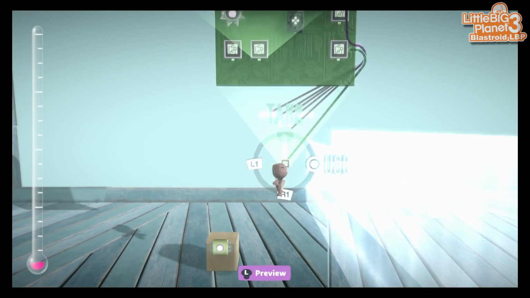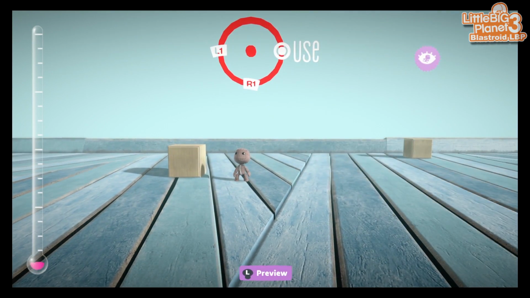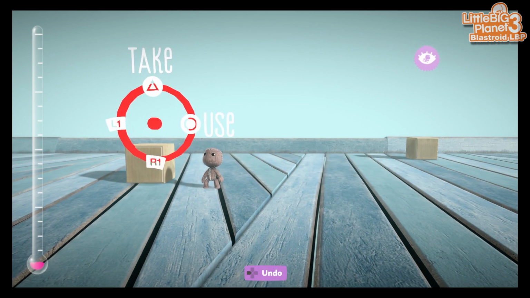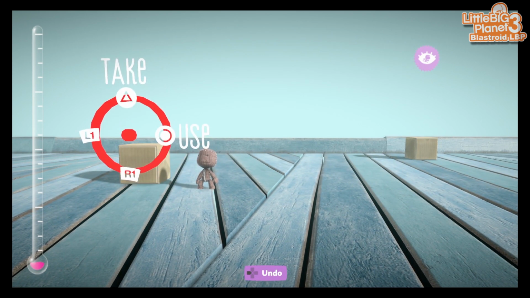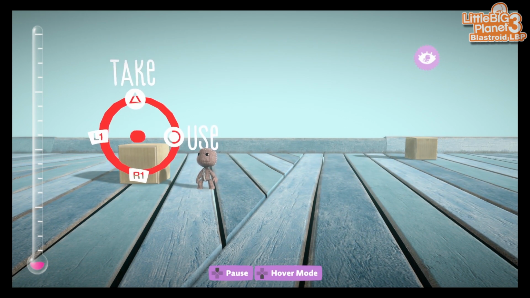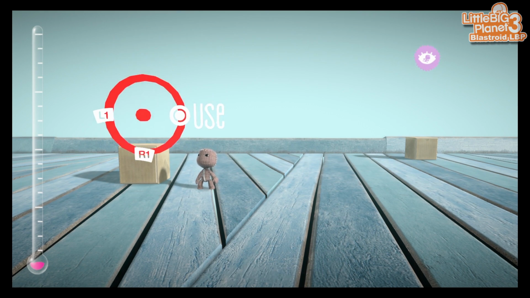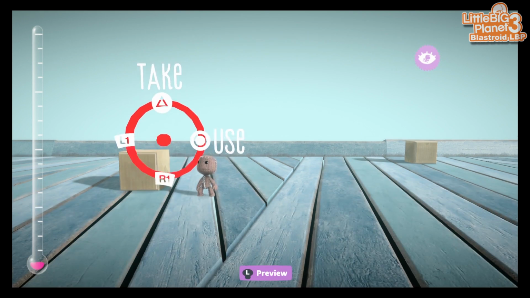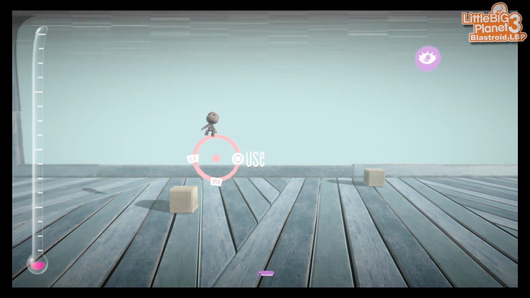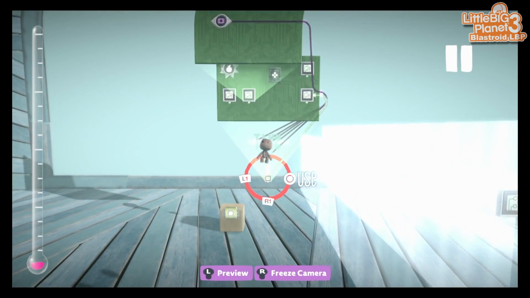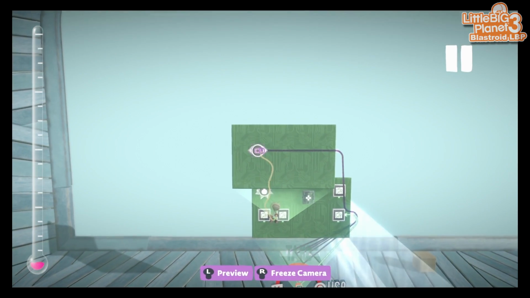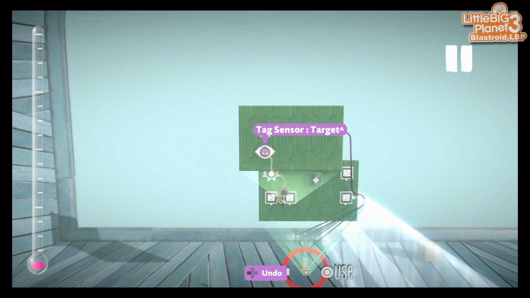Alright, let's try that again. Go to preview mode. And you notice as soon as I move my cursor over this target box, I get the triangle take. Move it away, it goes away. Voila. So I would do the exact same thing for the other target.